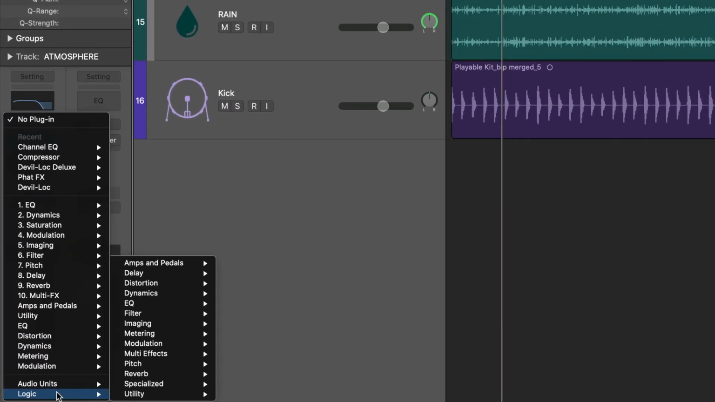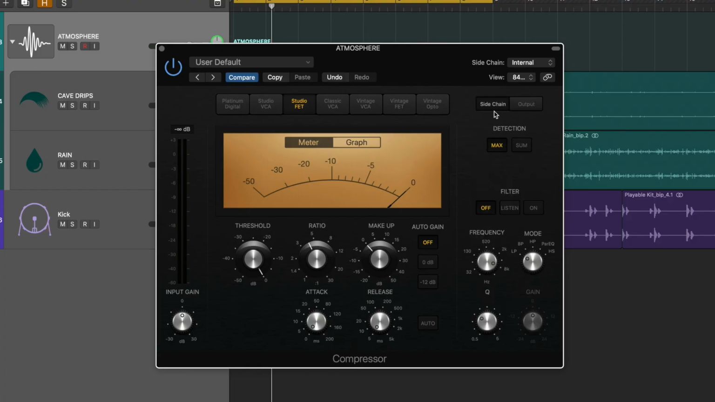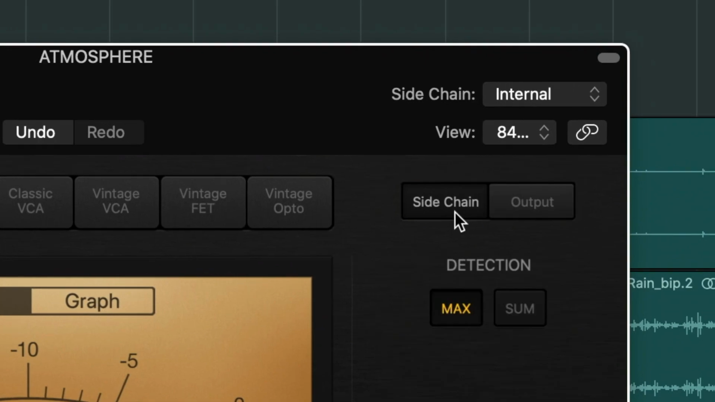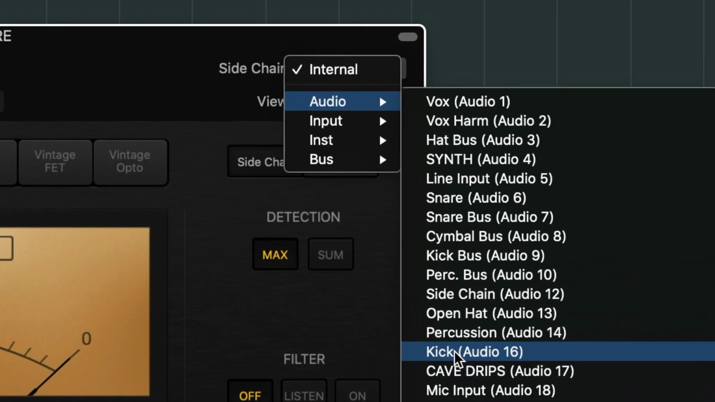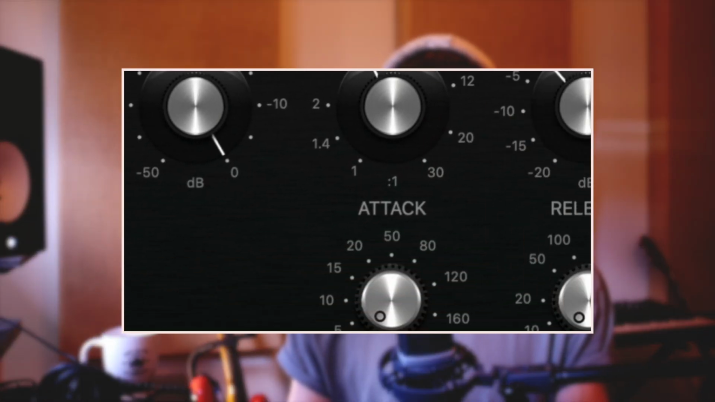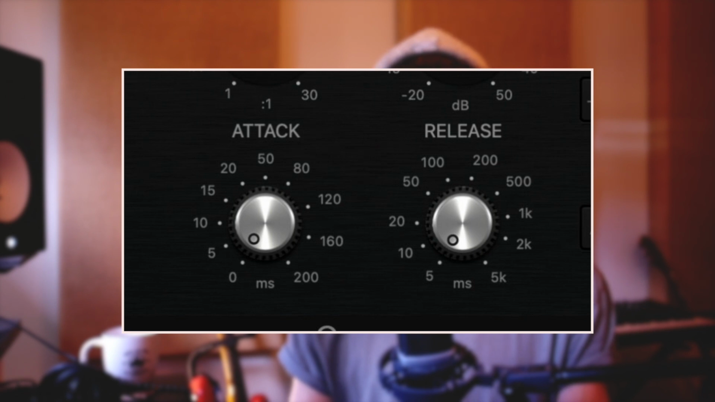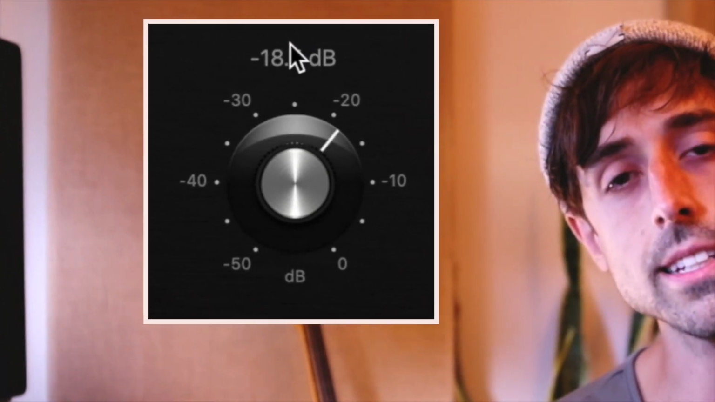To do this, load Logic's compressor plugin, or really any compressor plugin you may have, and route the sidechain to your kick channel. Play around with the threshold, the attack, and the release until it sounds good to you. Those are going to pretty much be the three controls that affect the groove and the pumping effect. Threshold will control how drastic it will duck the sound, so the lower you bring it, the more drastic the ducking effect will be.